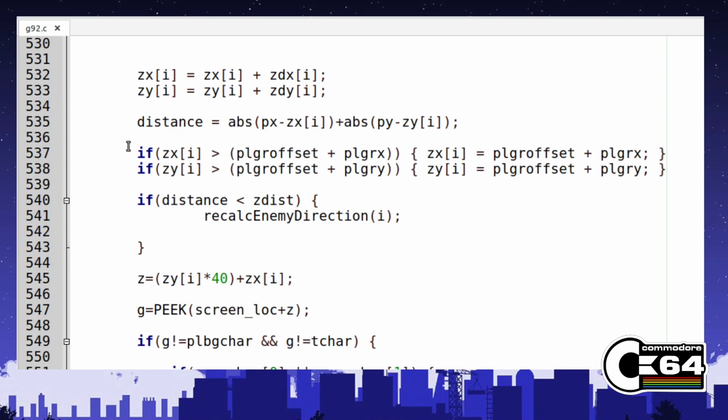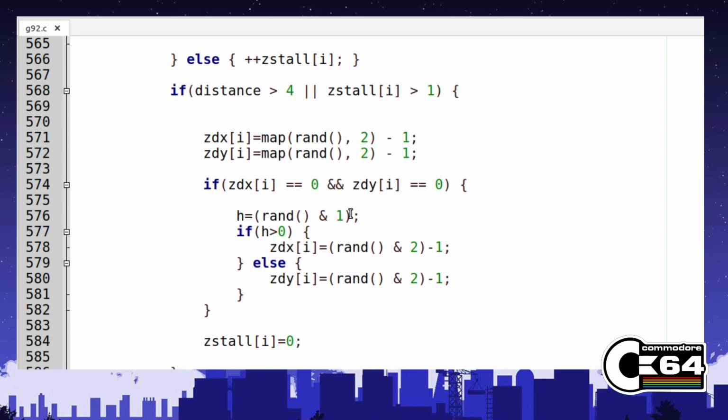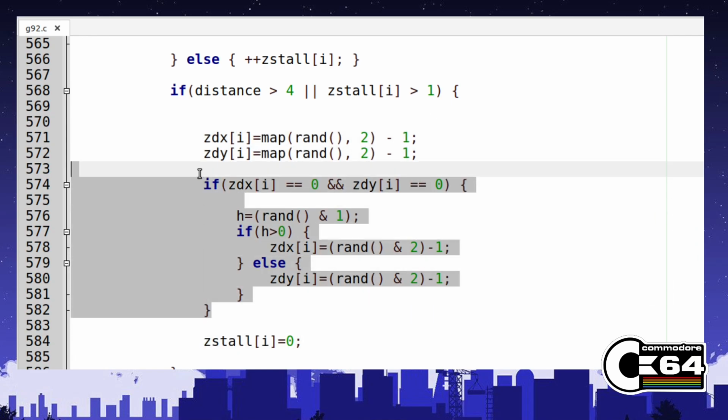So of course we do have some ifs for checking the borders and so on, but in general, how enemies are moving inside the maze, inside the playground, is rather simple. So what we have is we defined a random movement for each step, and the random movement for each direction, for the X and for the Y axis. And this if just checks that we don't have both directions at 0.